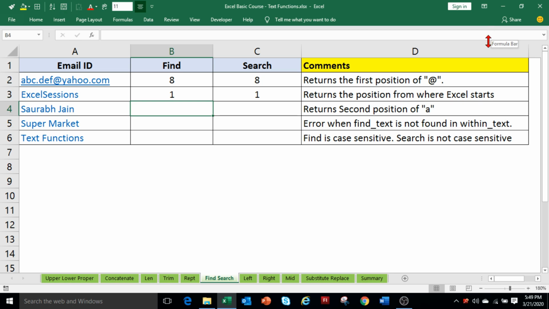Now, if you're not using the third parameter, both FIND and SEARCH functions start checking from the first letter. A third parameter is used to start checking from a specific position. Let's take an example where we want to check the position of the second A in the text. In this case, to use the FIND function, type equals to FIND, open bracket, write A in double quotes, comma, select the text. Now, if I close this and press enter, it will give me the position of the first A.